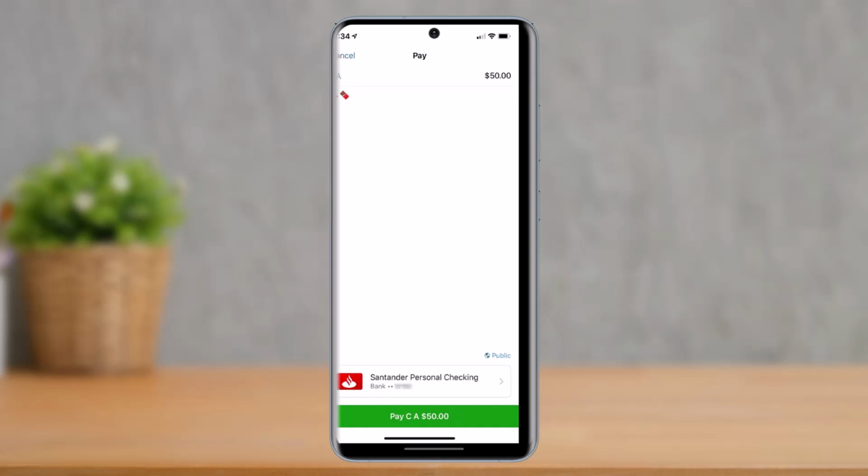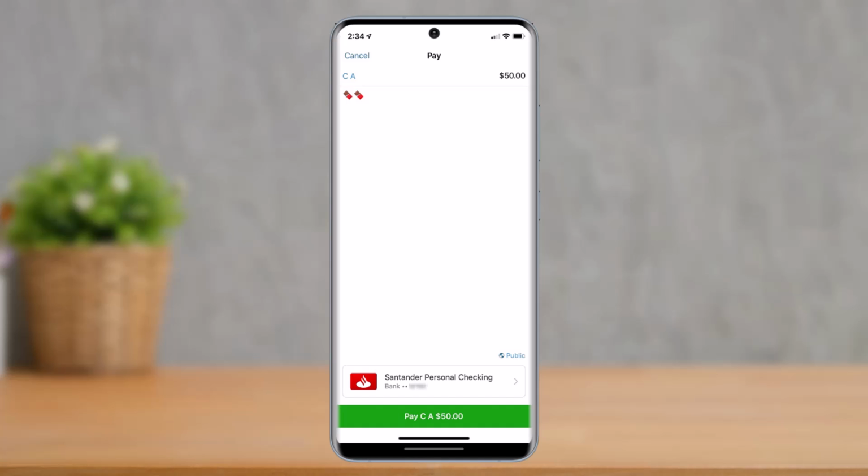Now for the final step, you can specify how you would like to pay. Choose here between credit or debit cards or bank accounts and a link to your Venmo account. And once you do that, if everything looks good, tap Pay at the bottom of the page. You will then receive a confirmation email and the transaction will appear on your Venmo profile page and in your feed. And that's all it takes to send money using Venmo.